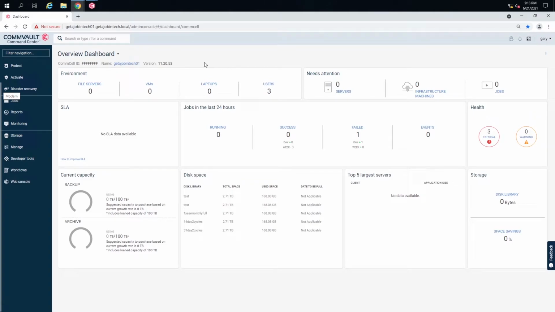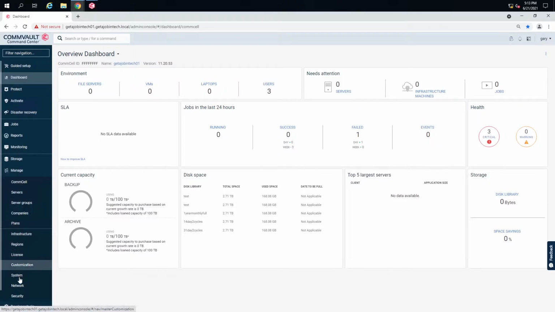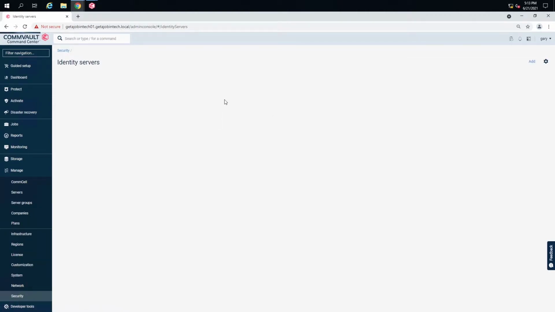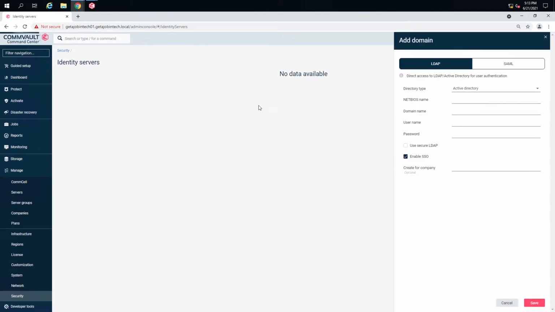So we're going to learn now how to set up Active Directory so that you can log in to your CommServe Java console or even the Commvault Command Center via your single sign-on. In order to do that, I'm in the Commvault Command Center. I'm going to click on Manage, go down to Security, find my way to the Identity servers, click on Identity servers, and then choose to add an identity server.